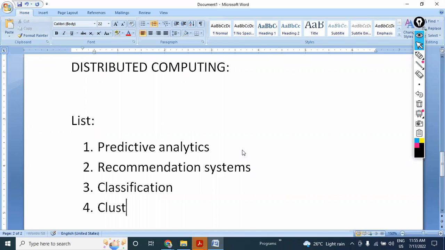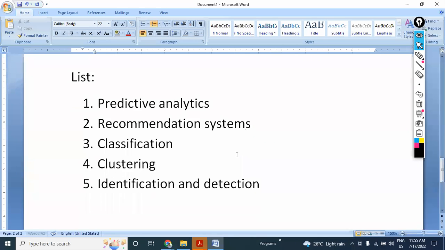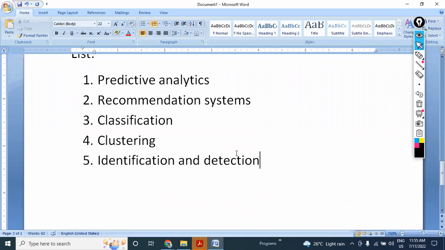And another problem which is solved is clustering. Classification, clustering, recommendation systems, predictive analytics, right? And what else? Object identification and detection problems, right? So these are some of the applications wherein data science is used.